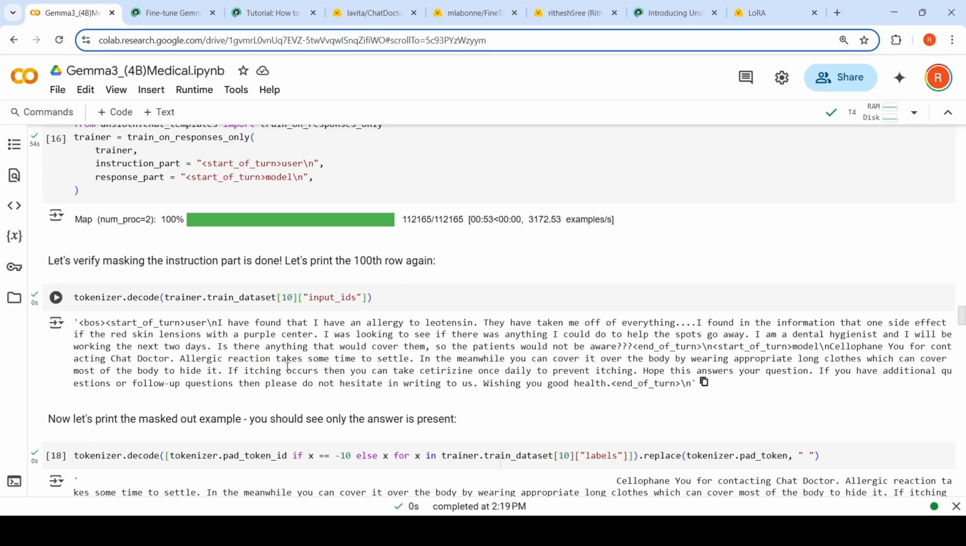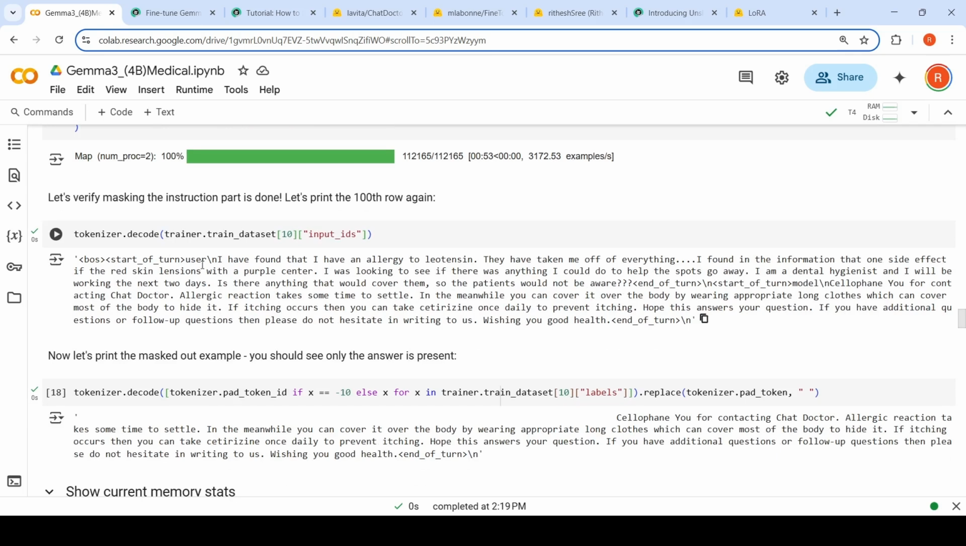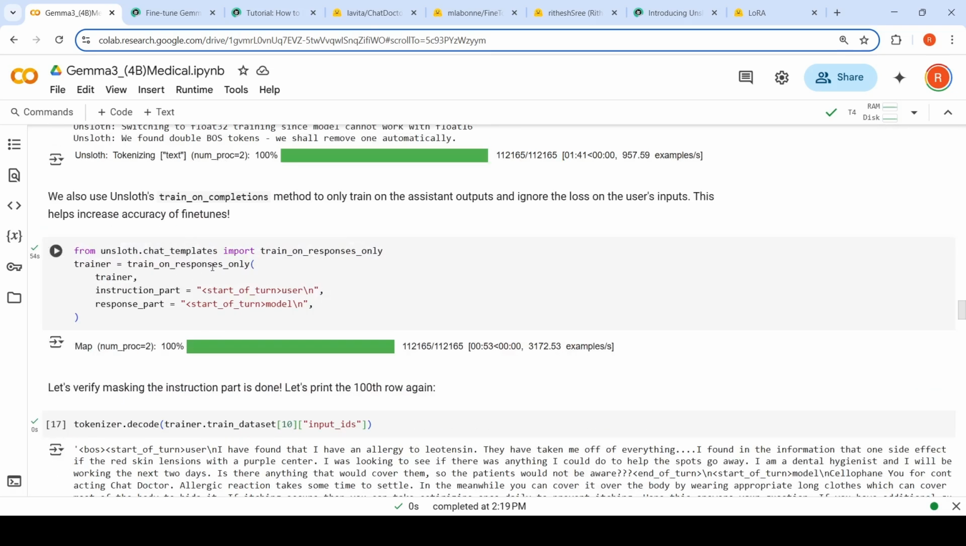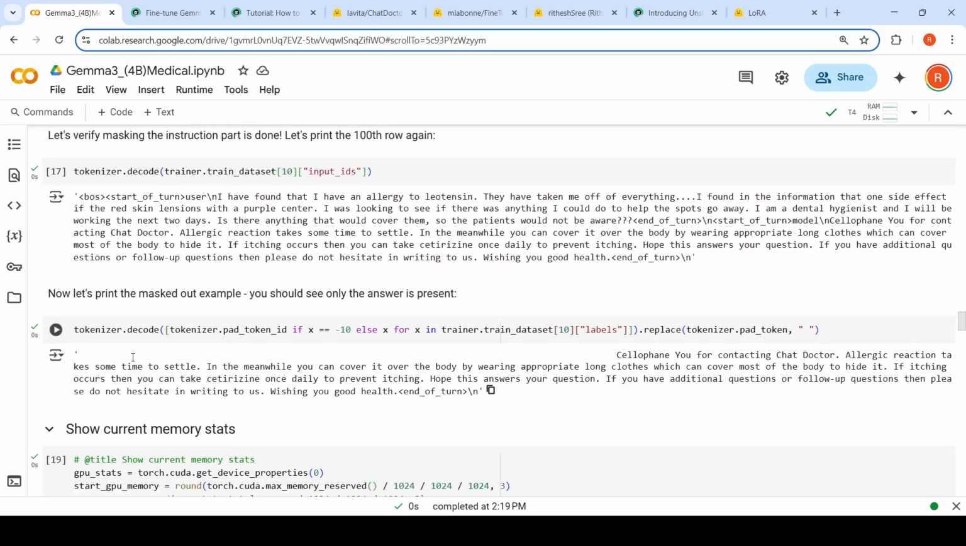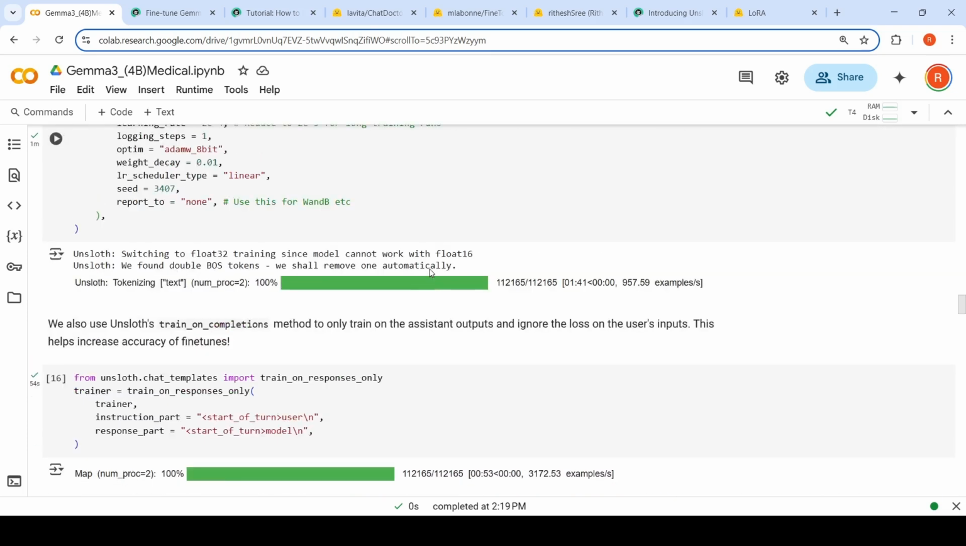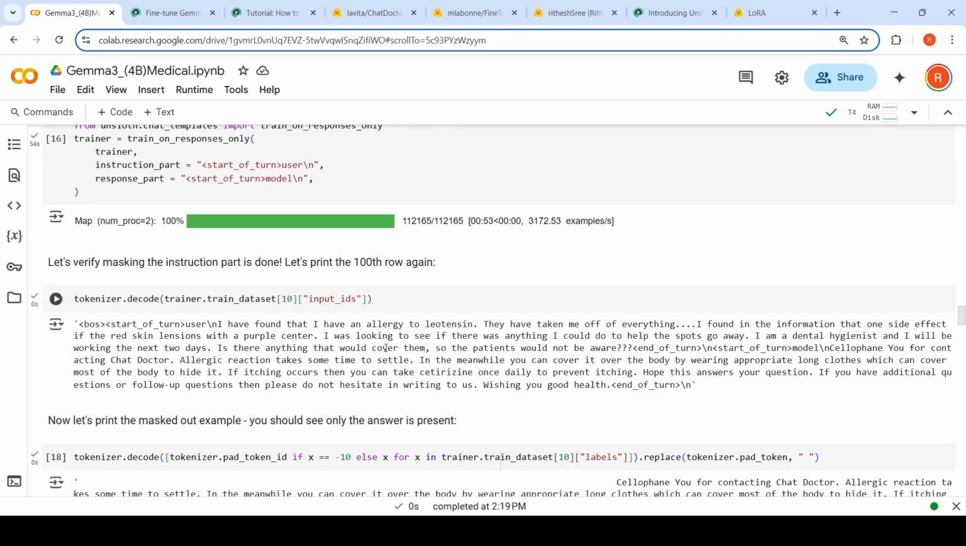The original input looks like this: you have start of turn user, and here you have the model. By this masking process, in train on responses only, the user question is removed over here. So it doesn't train on loss on the user question, but it trains on loss on the response, because this helps increase the accuracy of fine-tunes. That is what they are saying over here: only train on the assistant outputs and ignore the loss on the user input, train on completions.